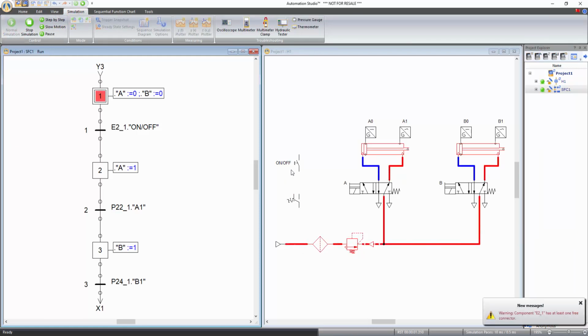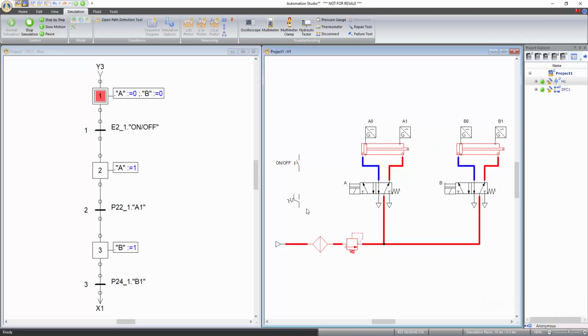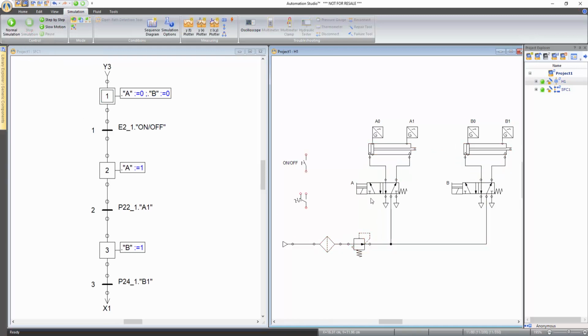While in simulation, click on on-off to start the cylinder's extension cycle. At this point, the two-position switch is not connected to anything. During the simulation, you can follow on the SFC the evolution of the cycle. When a variable is activated, it is highlighted on the chart. Stop the simulation.